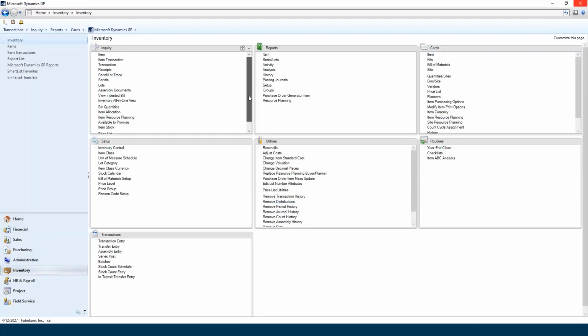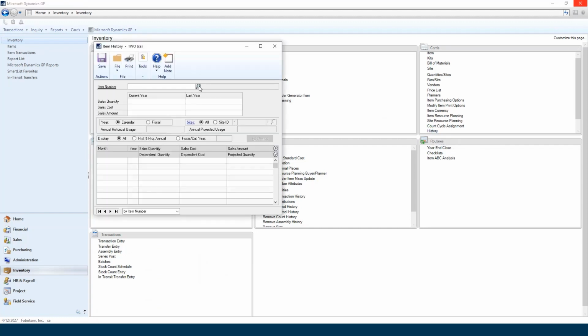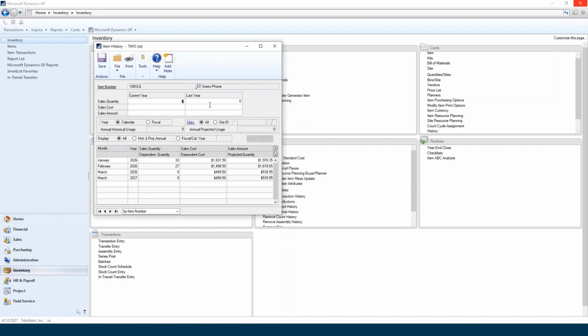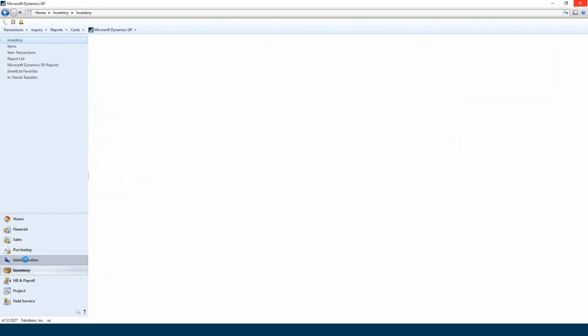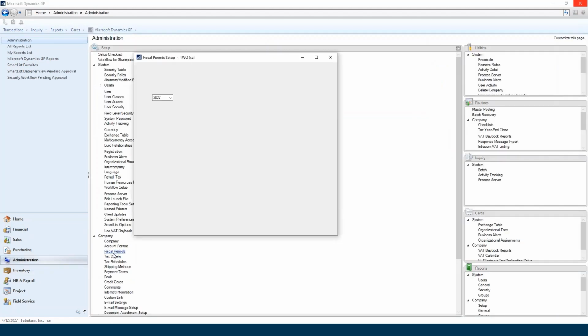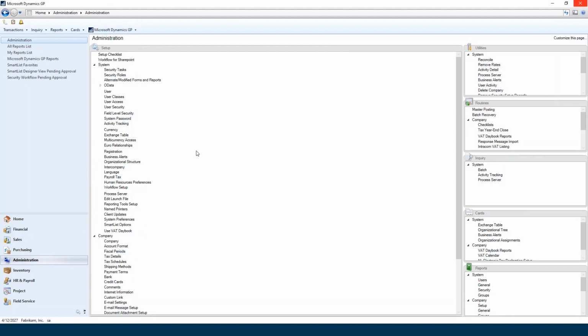Once this is done, we come back over to our history. And you can see how it's cleared out my last year amount. Once that is complete, you come to administration and close the physical period for inventory. This completes the inventory year-end close.